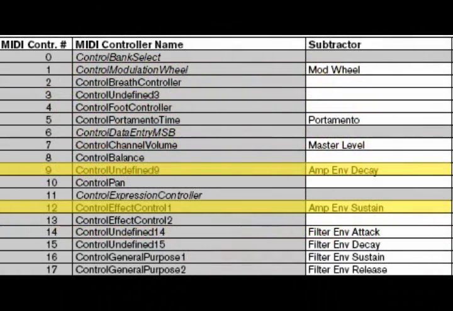So the first thing you have to do is figure out which CCs you need to send to Reason. And you could do that by looking at the MIDI implementation chart. In this case, I want to make a rack for Subtractor. So I want to control like the amp envelope.